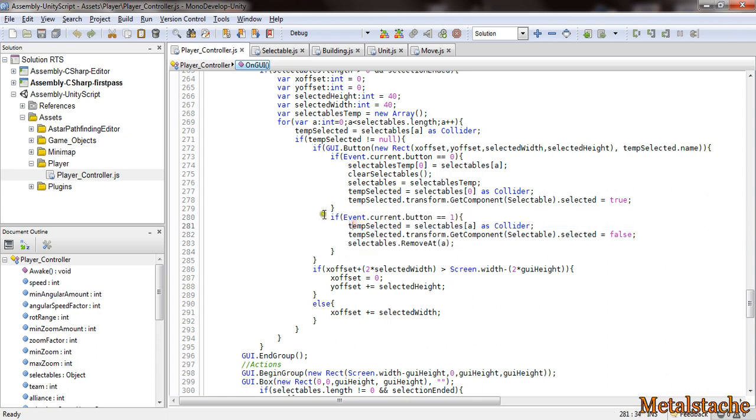So then I check if the right mouse button is down. That's the difference between 0 and 1. And I then again store the selected unit's collider into the temporary selected collider, set its selected state to false, and then remove it from the selected array.